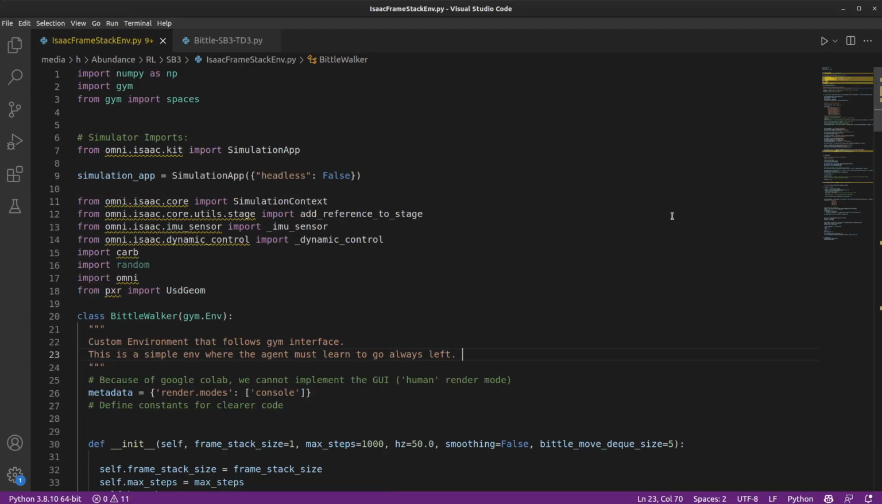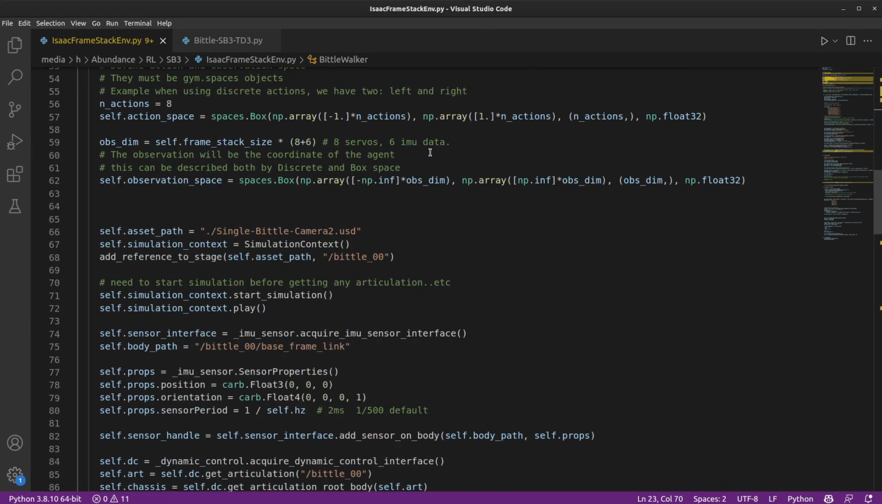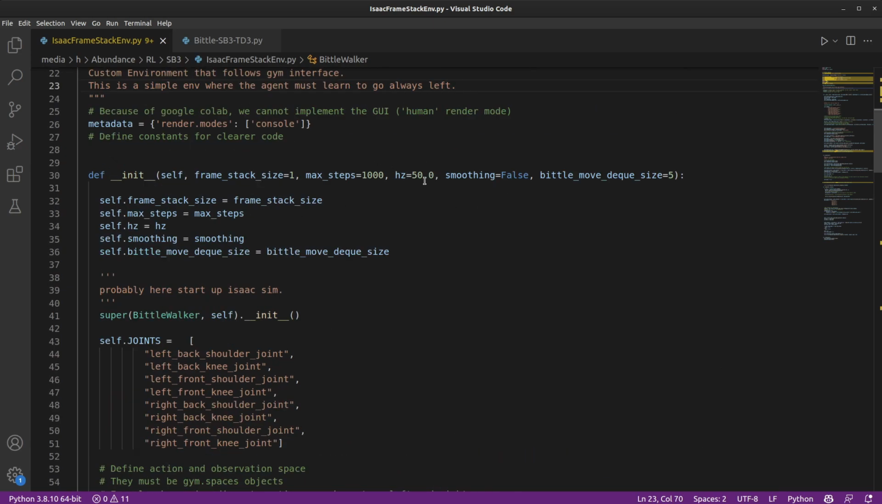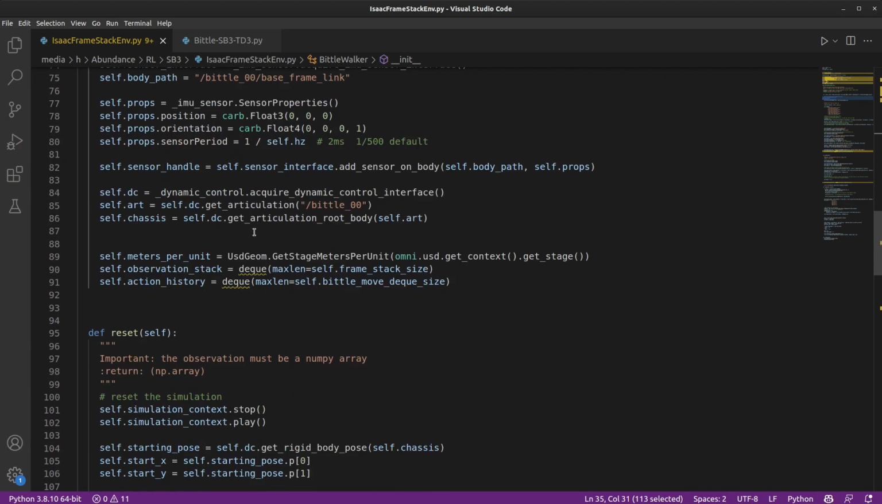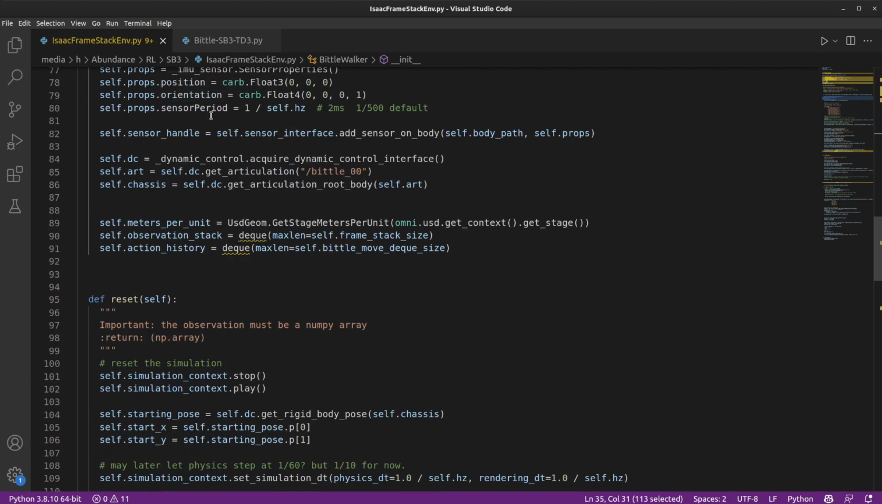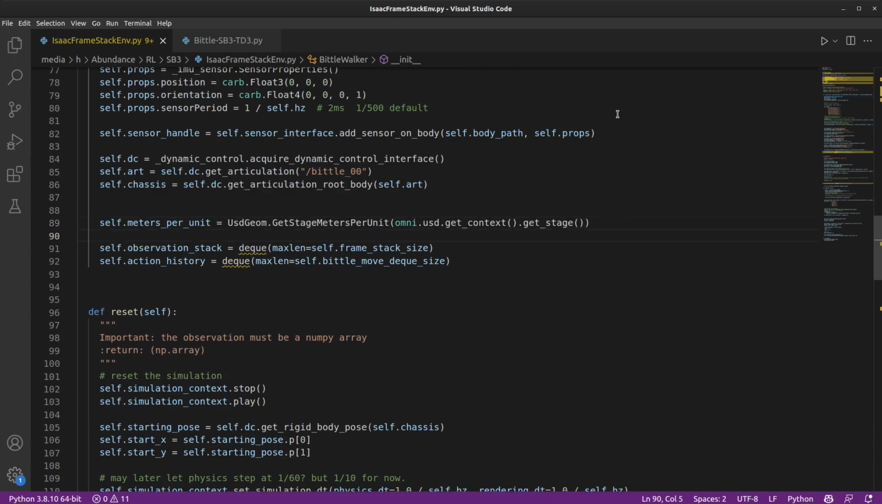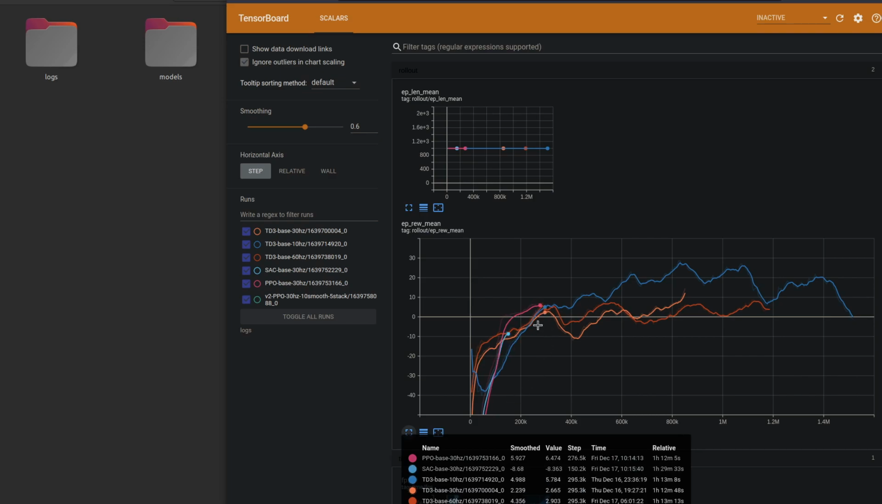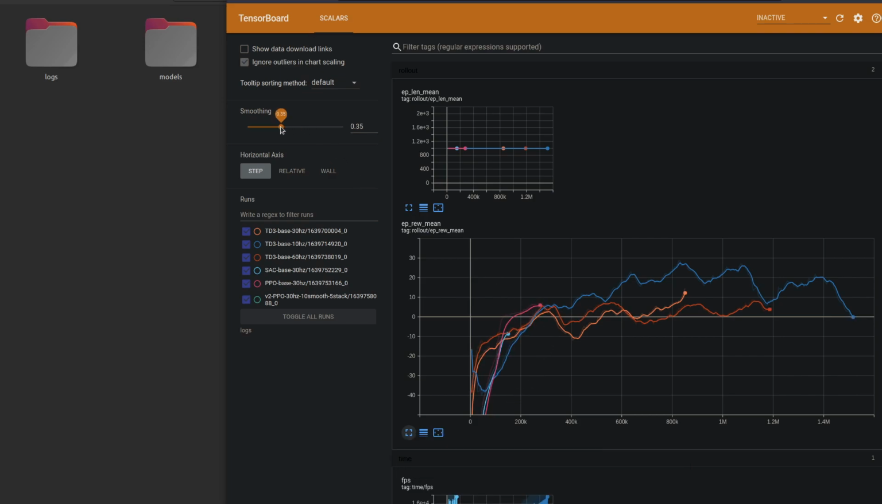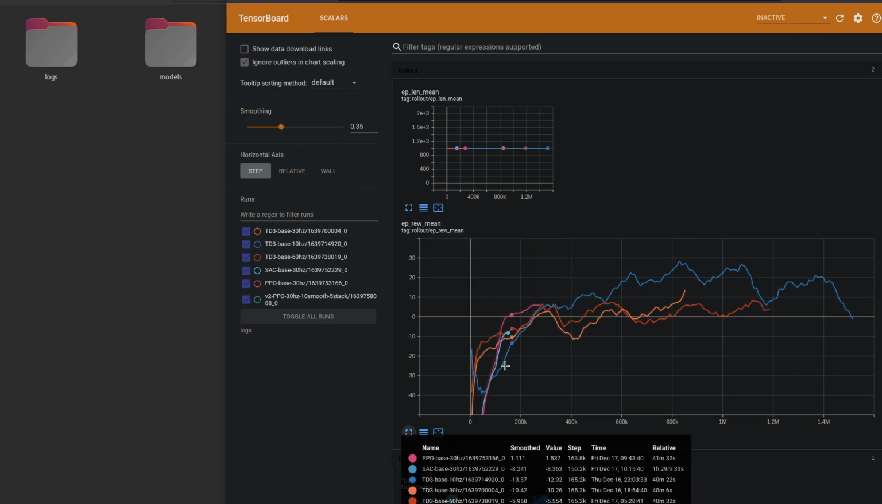One of the other early initial things I added in is frame stacking, which is where rather than having a single observation per step, we have a stack of historical observations and the current observation. So there's a slight history of what's been going on. After this, I start training and comparing models across various algorithms like TD3, PPO, and SAC.